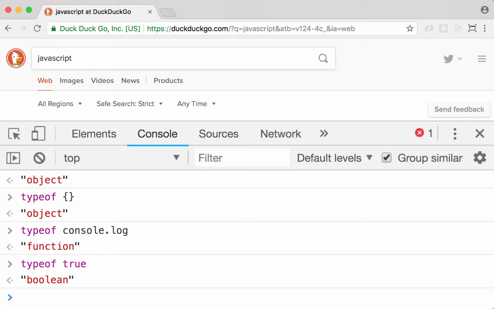So the word true doesn't have quotes. It's called a Boolean. So what's the opposite? I want you to try. Please try the opposite of true, which is false, by the way. typeof false. It's also Boolean. Okay, so we have true and false, and we learned about Boolean.